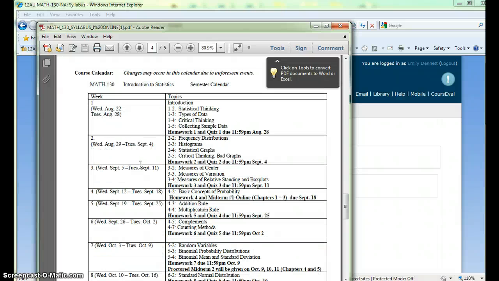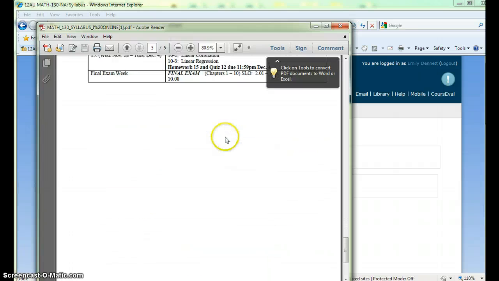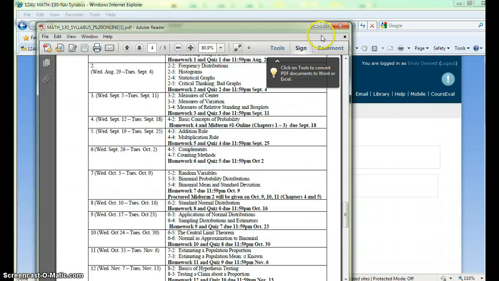Here is something you should definitely print out. It's the calendar for the course. So each week, remember I said they start on a Wednesday, they end on a Tuesday. And it'll tell you exactly which lessons you're doing and what's due. And so that will go through for all 15 weeks. Okay, so that's the syllabus.